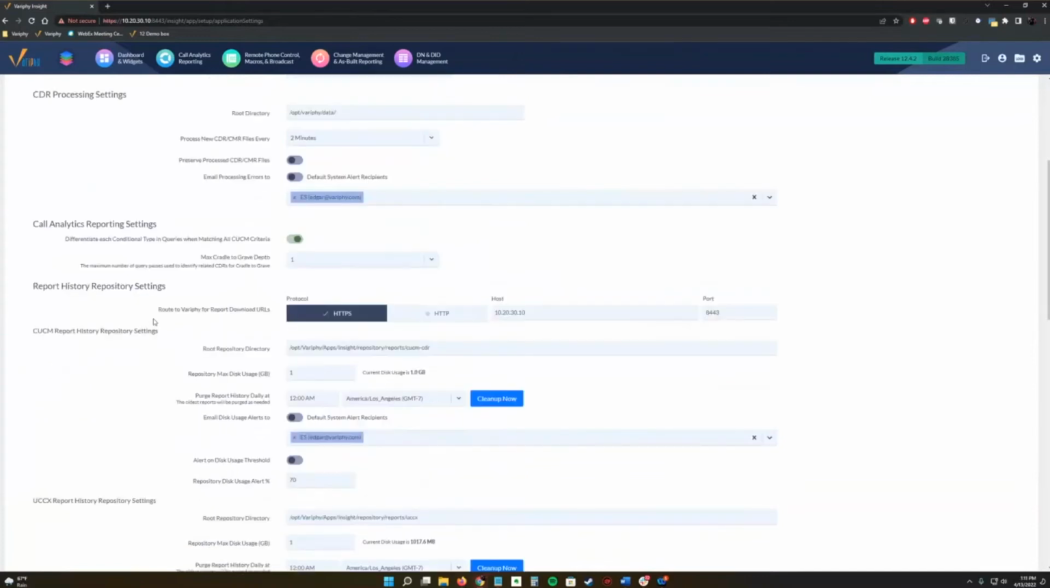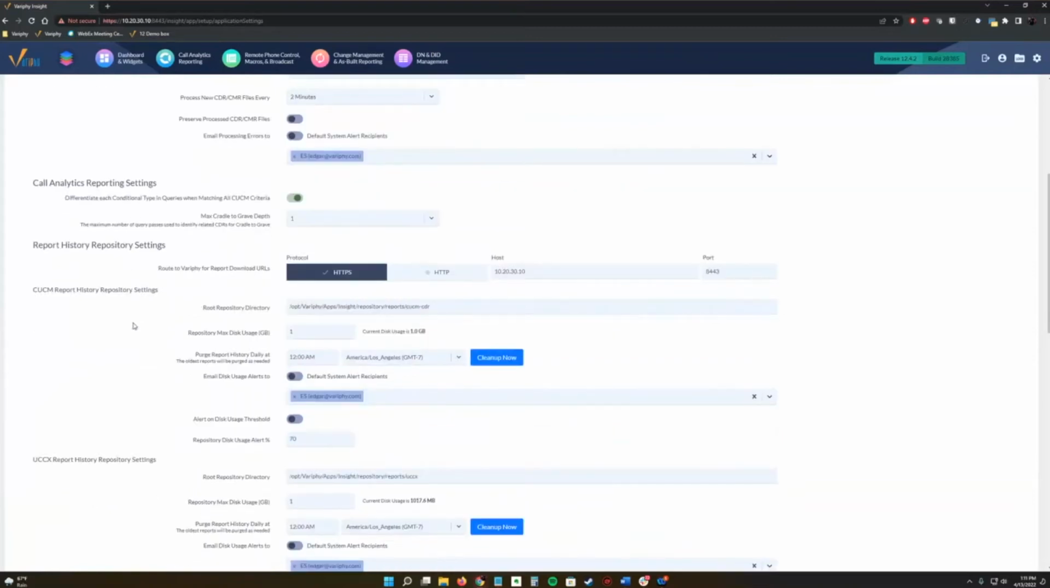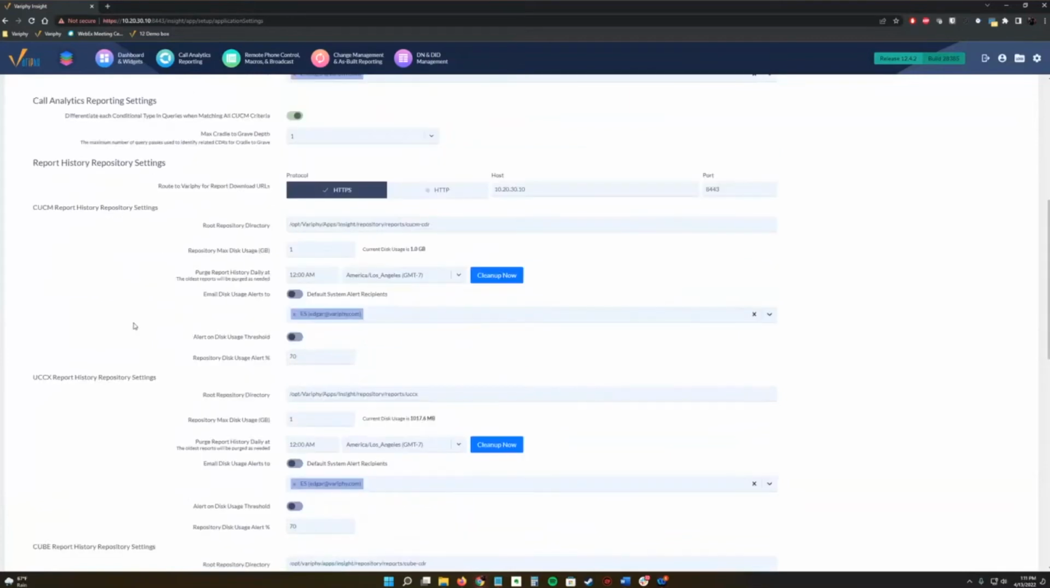Now, if we scroll down a little bit more, we're going to have some repository settings we can set up as well. If you're not familiar with our repository, these save your reports on the back end, so you don't always have to rerun a report. You can actually go back to the repository settings and pull a report or email or a link to someone with the report instead of having to re-download the report.